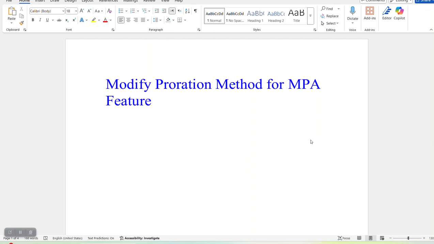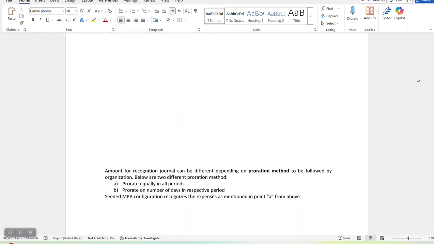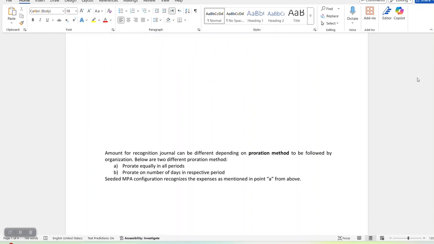So, as you know, the seeded recognition journal line rule for MPA comes with the proration method of prorate by number of periods for invoice, and this cannot be modified. To adopt another proration method, you have to customize the recognition journal line rule, rule set, and accounting method to meet your requirement.